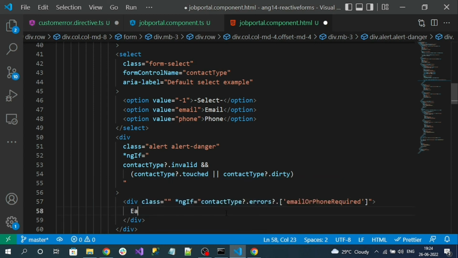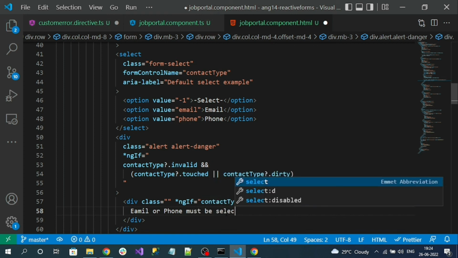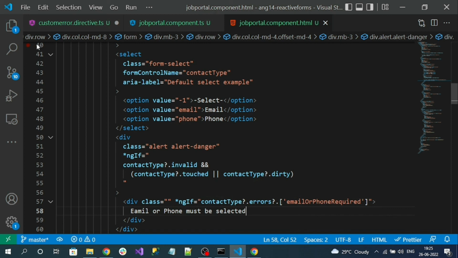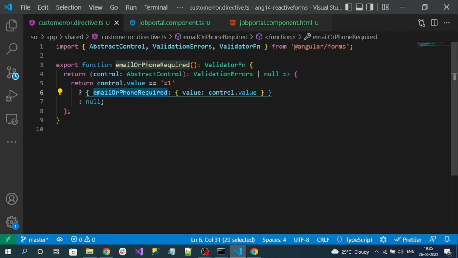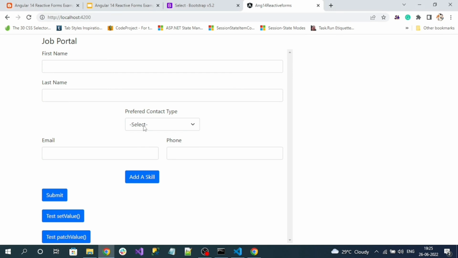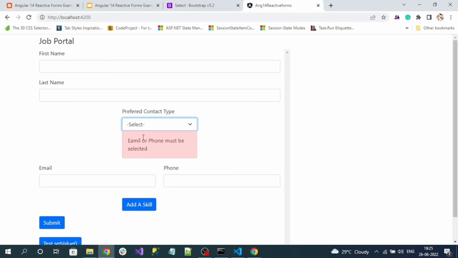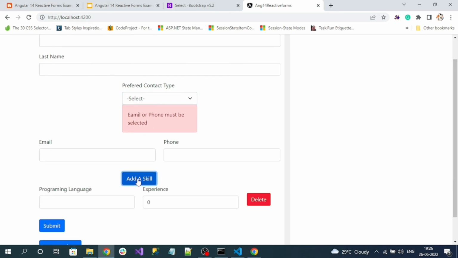So, email or phone must be selected. Here, small correction, it is -1. Now test again, select and deselect. See, automatically I'm getting the error message. So my custom validation is also successful. Now we will try to implement a validation for our dynamic forms and then we will close this video.